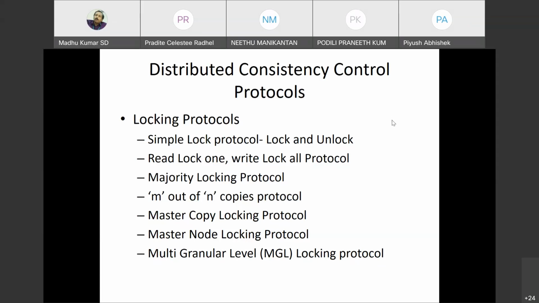Rahul? Yes, sir. Any questions? Clear, sir. What is this MGL locking? No, it's clear, sir. What does granularity level mean? What is granularity level? Rahul Mohrana.